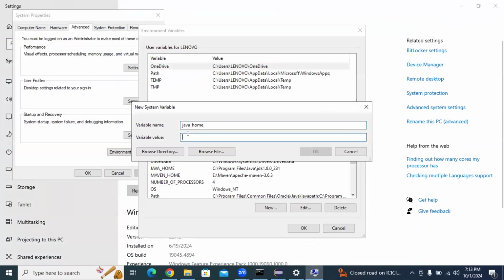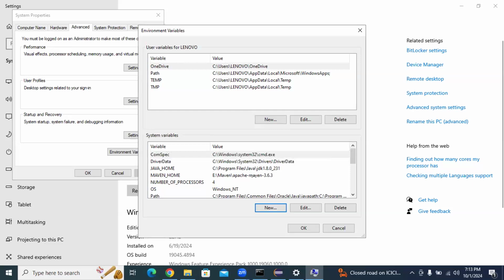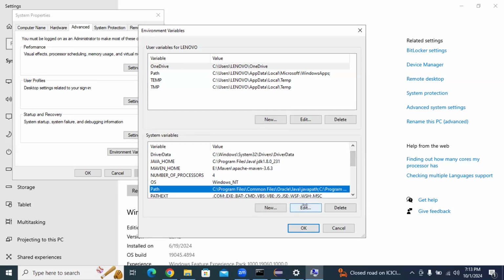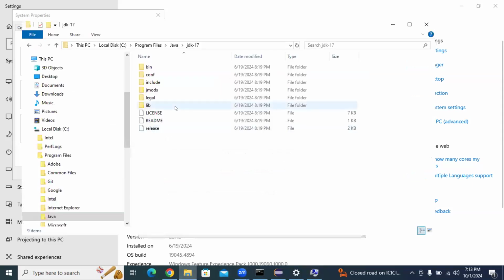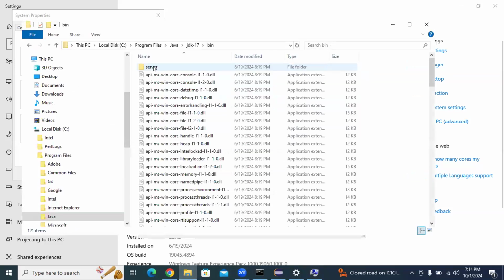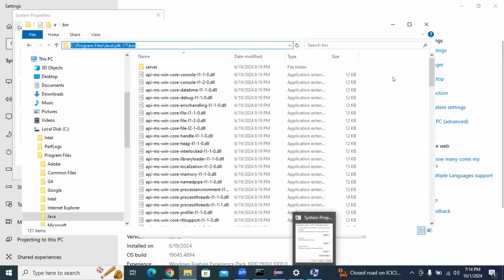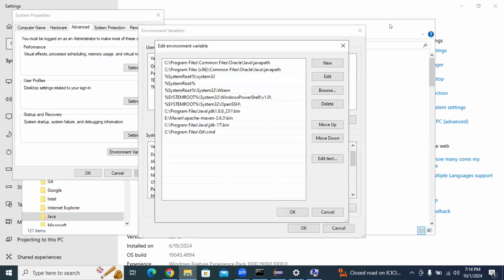This is the variable setting. Now you need to set the path. How to set the path? The same way: go to the path and click edit. Now you are setting a new path. Just click new. As I told you, go to the same location, but you need to give up to bin. So now you can give this address. Once you have done that, you have set the variable as well as the path.